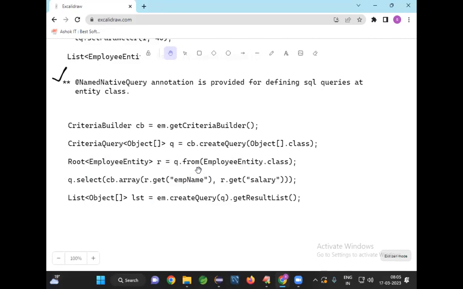But to that query, we have to set the data. How can we set the data? By calling its methods: from is a method and select is a method. This is the way we can create a query by using criteria. But this is a big approach. Instead of writing a small query, we are writing so many objects and creating them. So it's a bit complex.